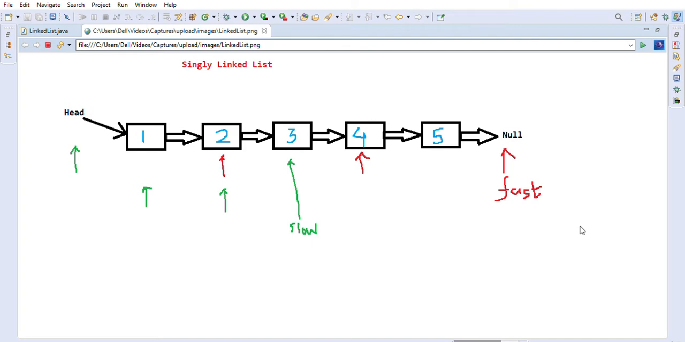So we are given a singly linked list and we are asked to find the middle node of the singly linked list. One of the easy ways to find the middle node is to traverse the singly linked list once and calculate how many nodes there are. For example, in this case 1 2 3 4 5, there are 5 nodes, which means you find the length of that list and divide it by 2.